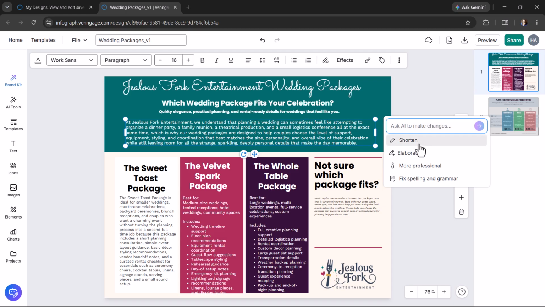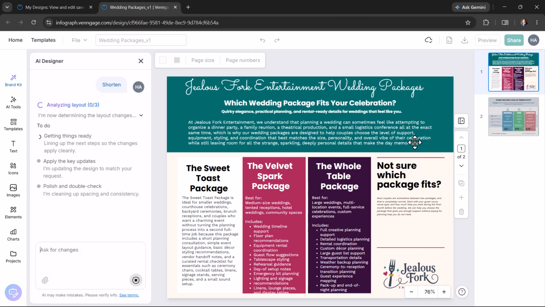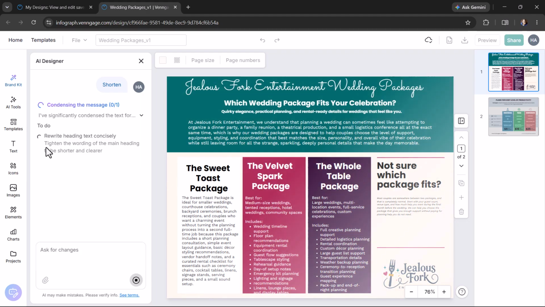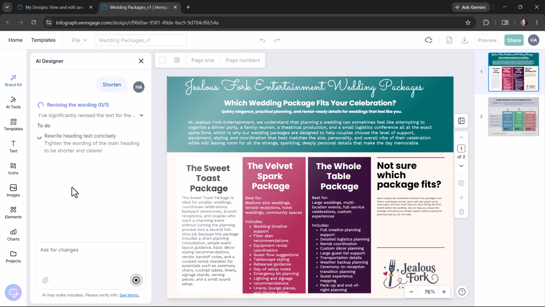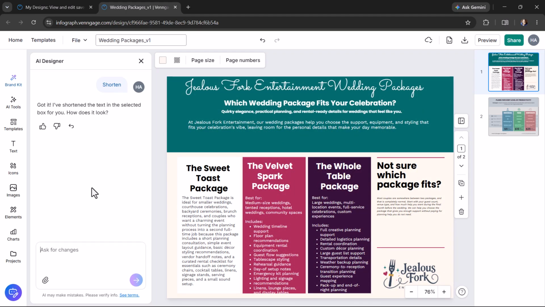You can choose one of these options here to shorten, to elaborate, to change the tone, like making it sound more professional, or just do a straight up spelling and grammar check. But I definitely want to shorten this. So let's click on that shorten button, and that'll bring up our AI designer to the left, and it will think through what to do for that design to make it shorter. And here is what it's done for us.